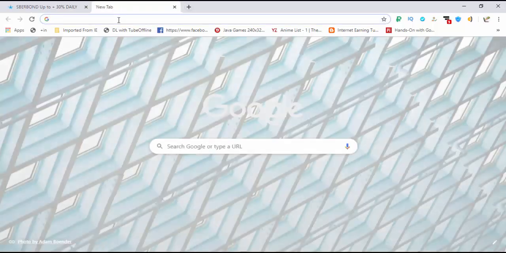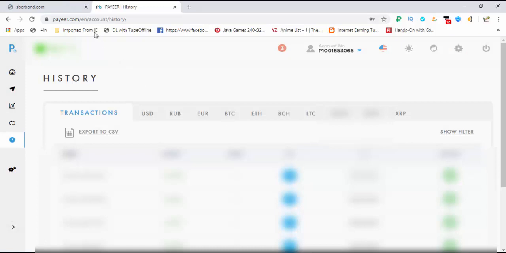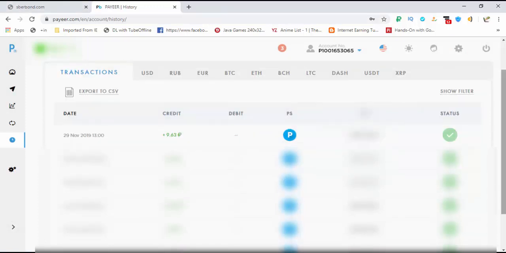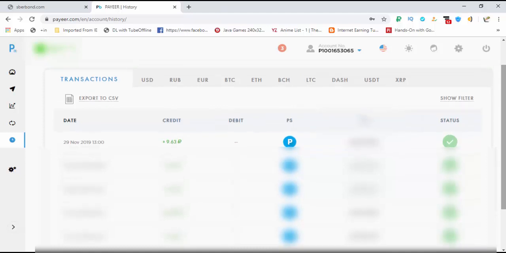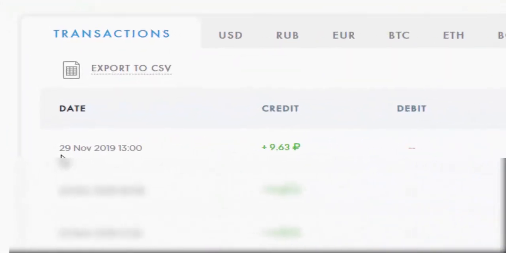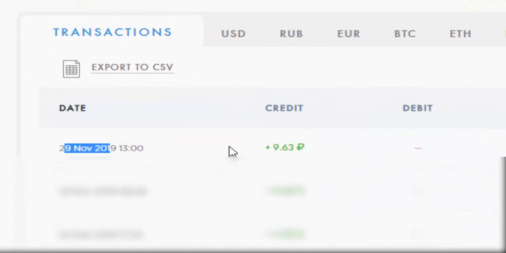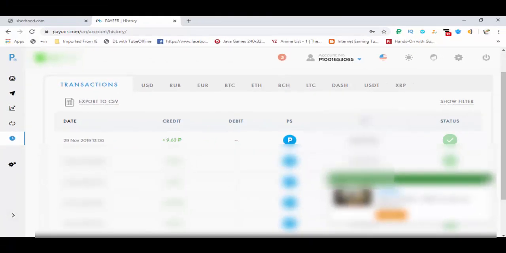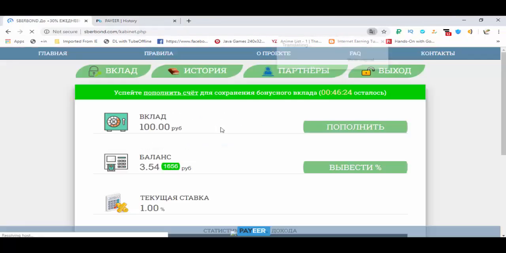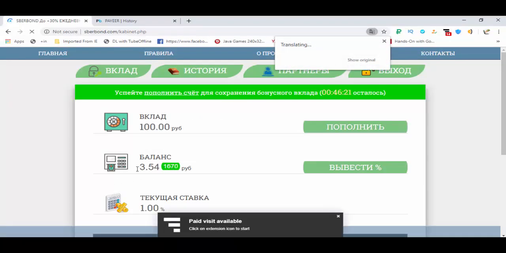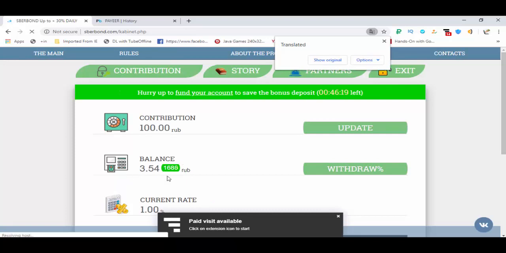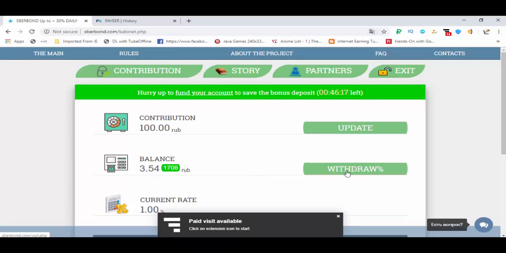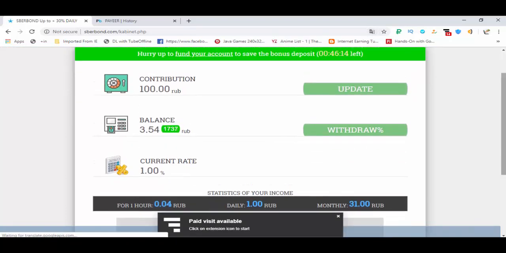Let me first open my Payeer account. Here I am in my Payeer wallet, and you can see that my last transaction was of 29 November. I received my last funds on 29 November. So let's head to the withdraw of the site. So here we have 3.54 rubles in my account. So I am clicking on withdraw.